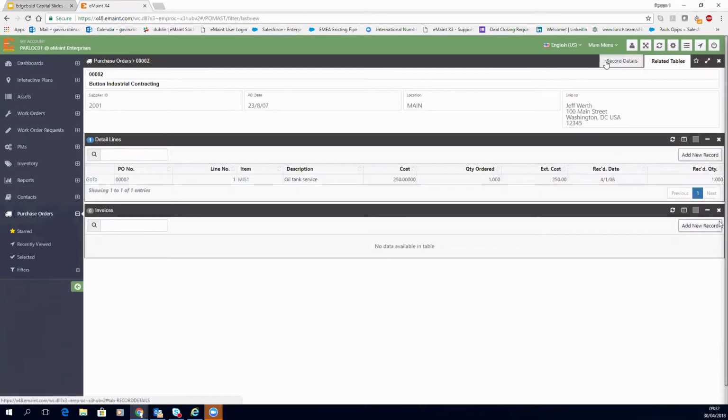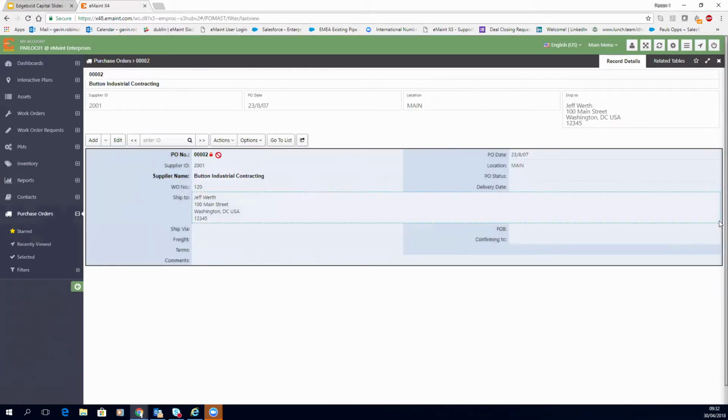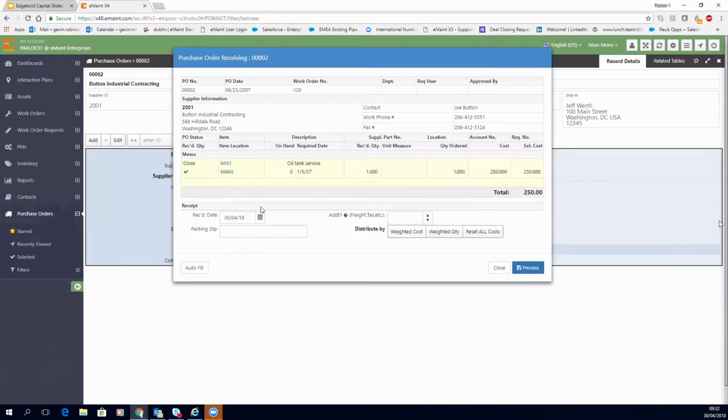And in terms of the actual purchase order itself, once I receive the parts, this is where I can close it out. Now, this one's already been closed out because we've already received the one part. But basically, if I receive some of the parts, it won't be officially closed out until I receive all of them.